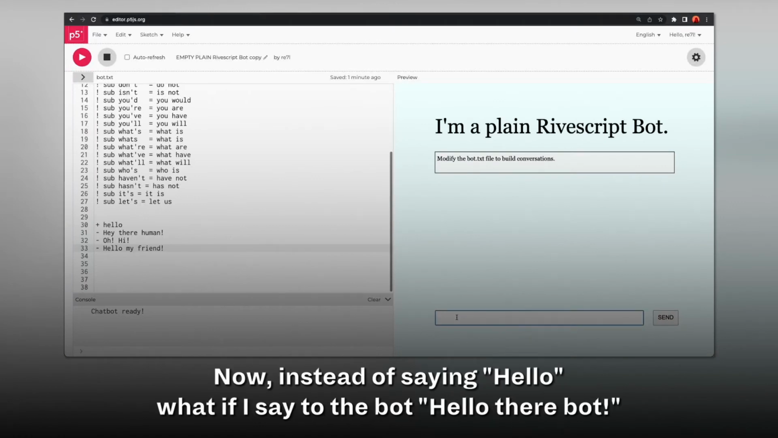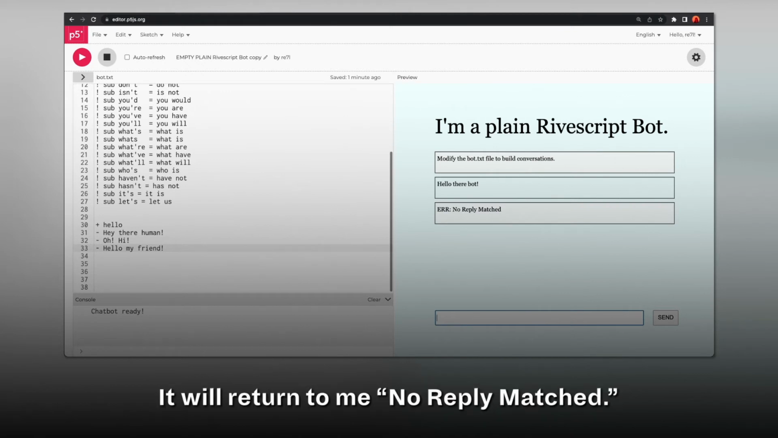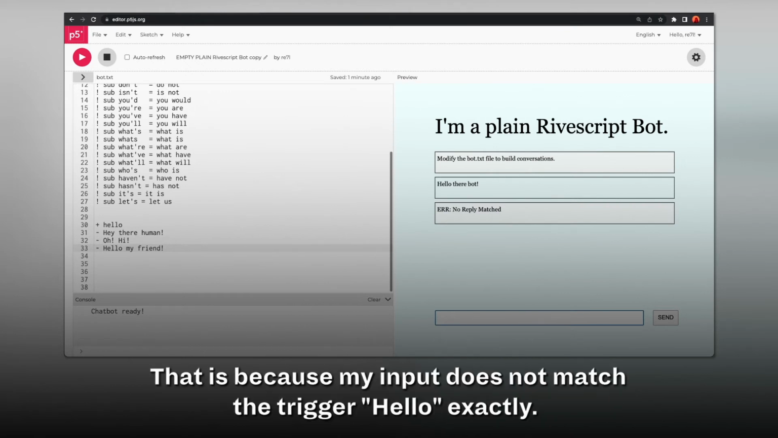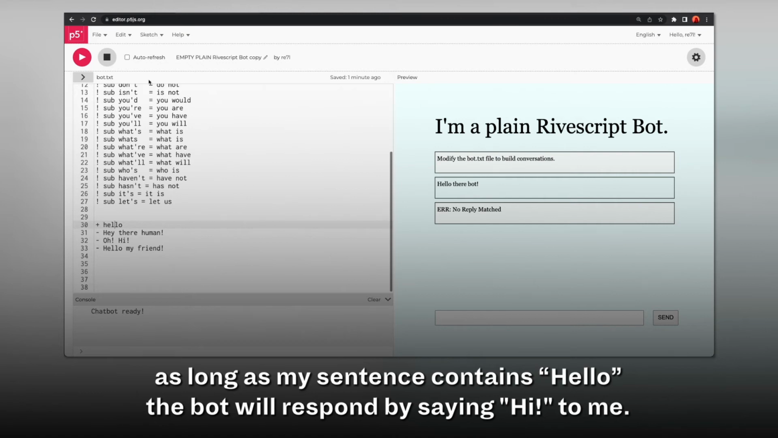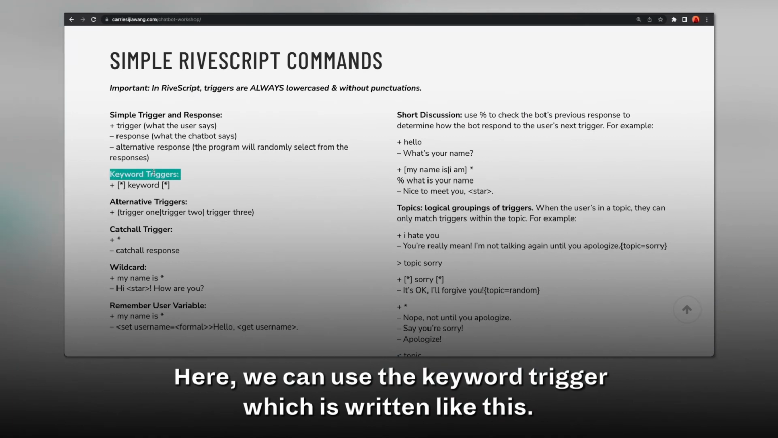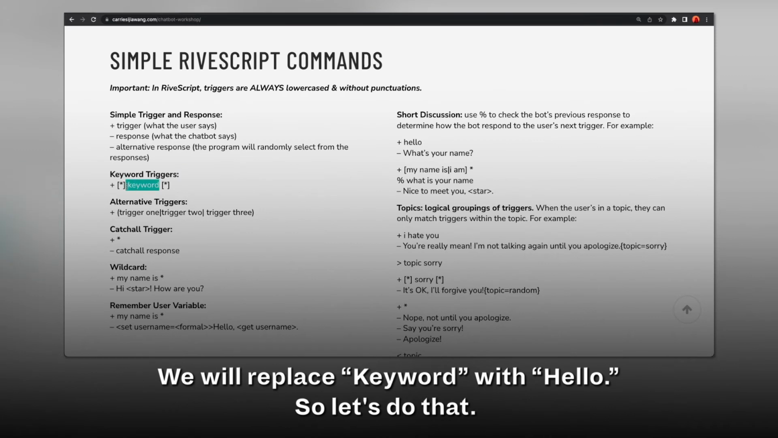Now, instead of saying hello, what if I say to the bot, hello there, bot? It will return to me no reply matched. That is because my input does not match the trigger hello exactly. In this case, we can treat hello as a keyword so that no matter what I say, as long as my sentence contains hello, the bot will respond by saying hi to me. Here we can use the keyword trigger, which is written like this. We will replace keyword with hello.